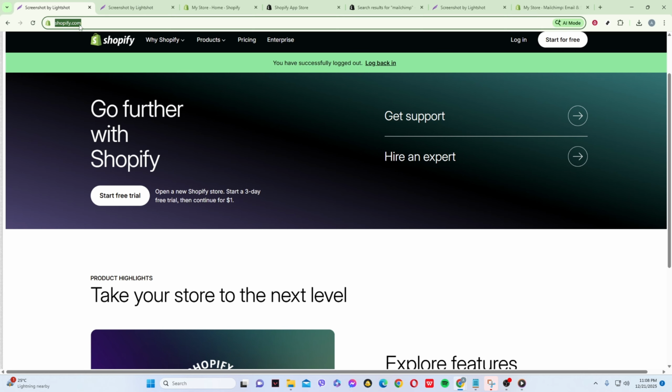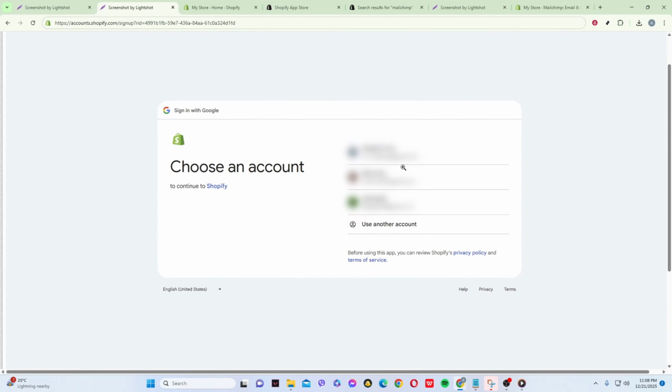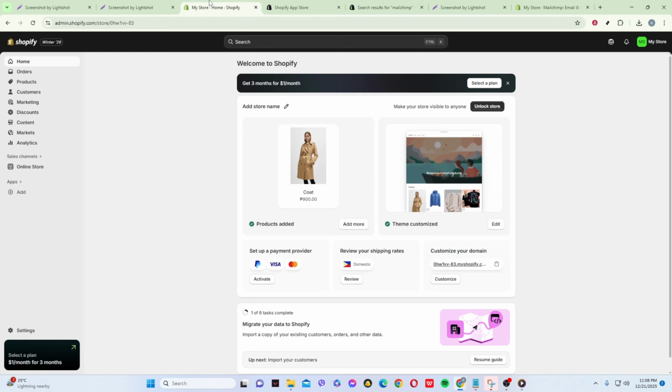Open your browser and go to the Shopify website. In the top right corner, click the login button, then select your Shopify account. If you manage multiple stores, choose the store you want to connect. This will take you to your Shopify dashboard, which is the main control center for your online store.